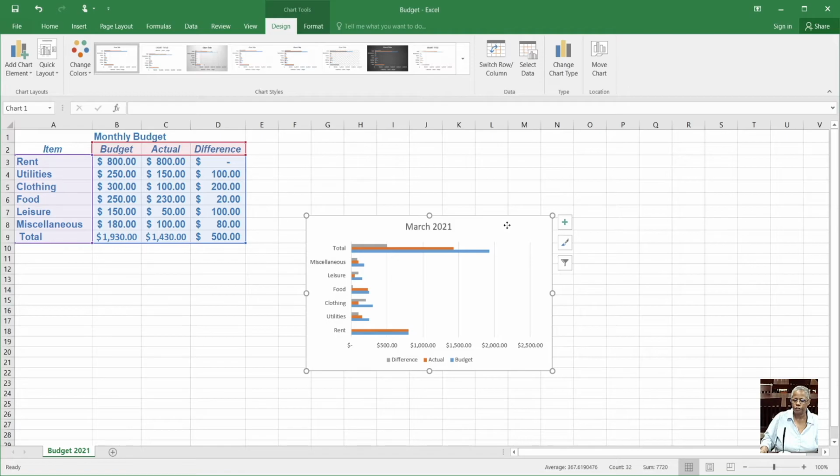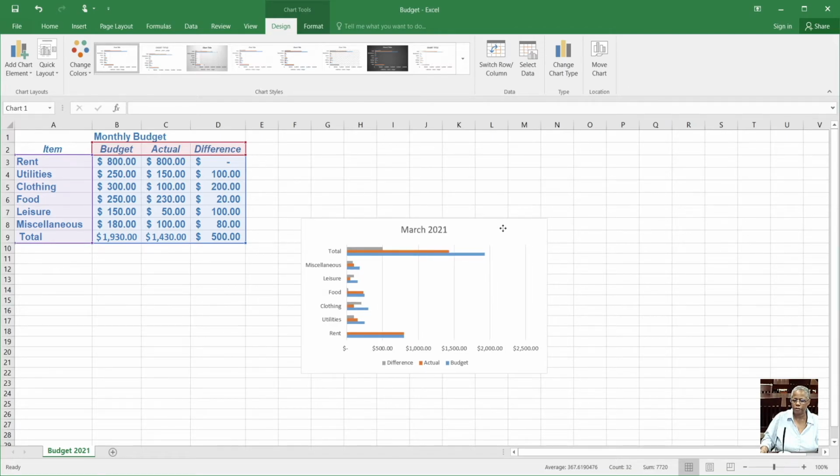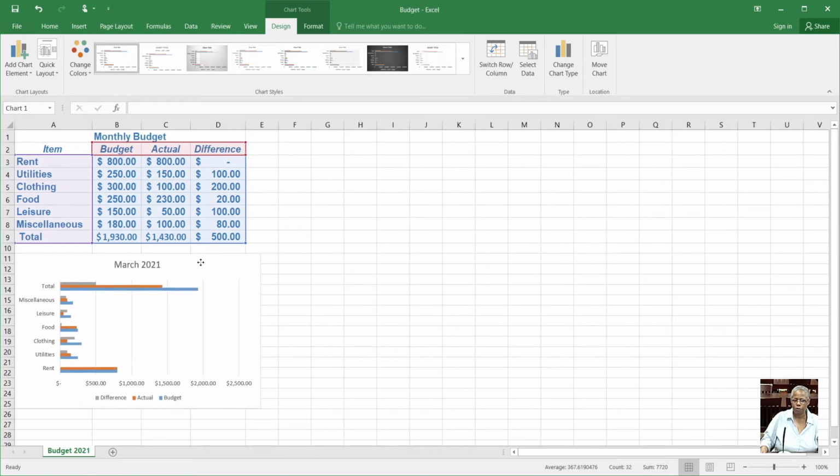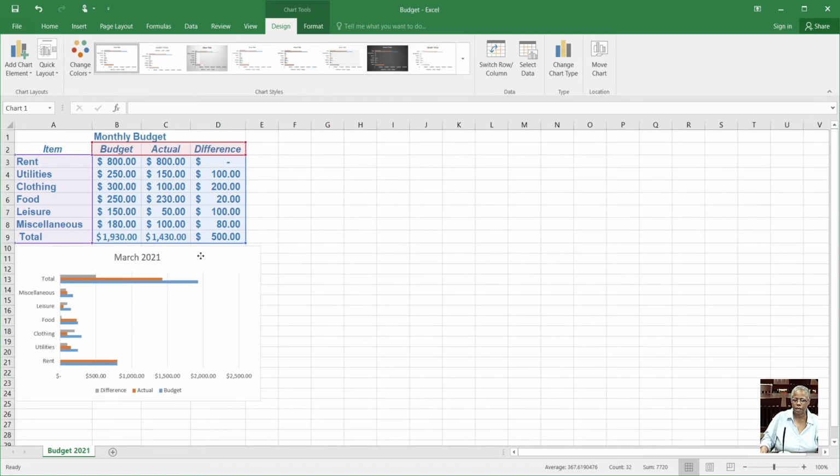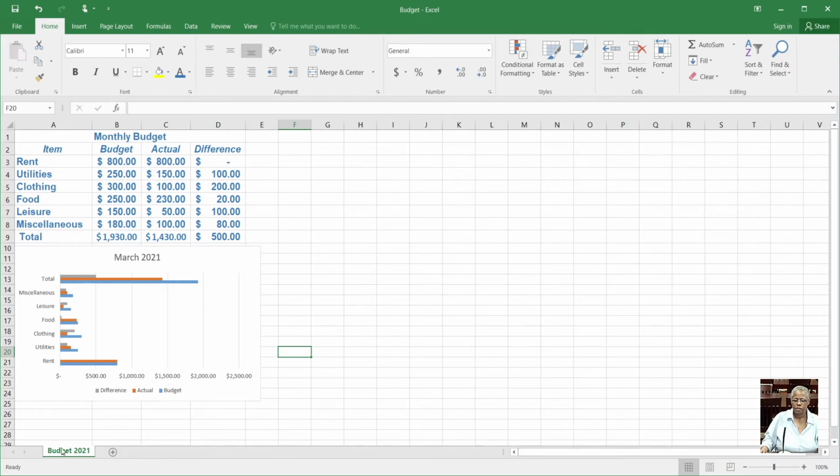I will now move the chart by holding down the left side of my mouse, and as you can see, it's a four-headed arrow. Hold it down and move it over so it'll be directly under my calculations. Now, I will rename our sheet from Budget 2021 to March 2021. We will right mouse click on the words Budget 2021 and rename.